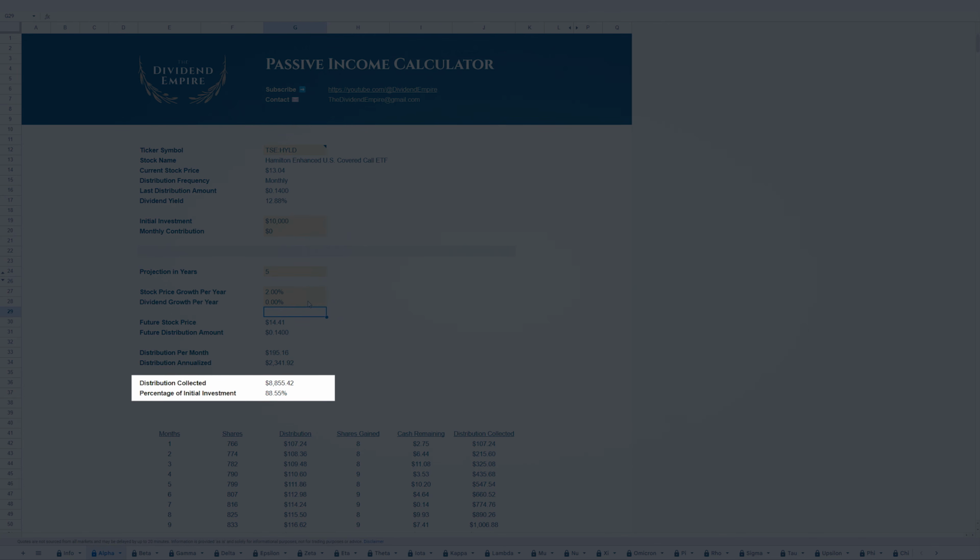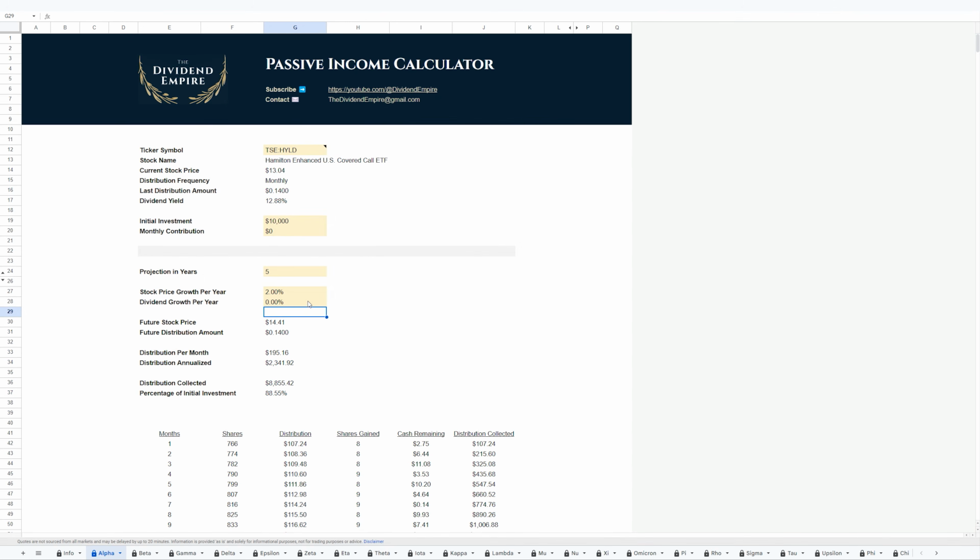Then for distributions collected, we would have received about $8,800, and that would translate to approximately 88% of our initial investment in 5 years' time. So as you can see, there are a lot of things you can experiment and play with. I know I spent a fair amount of time both in creating this tool and also testing my own projections.